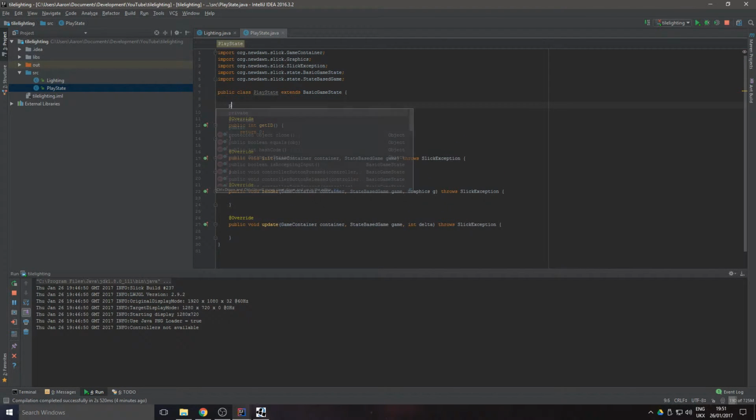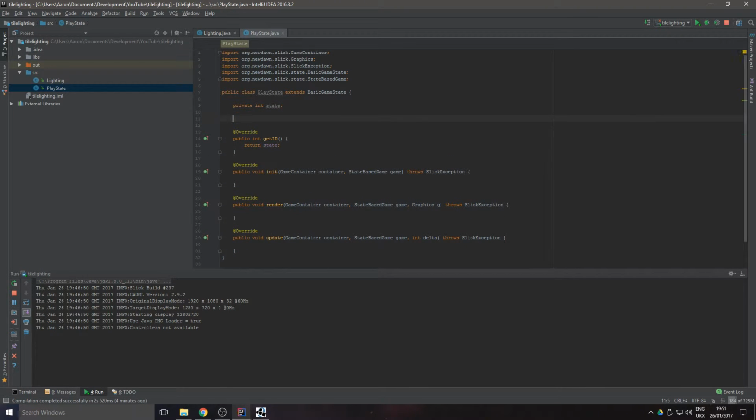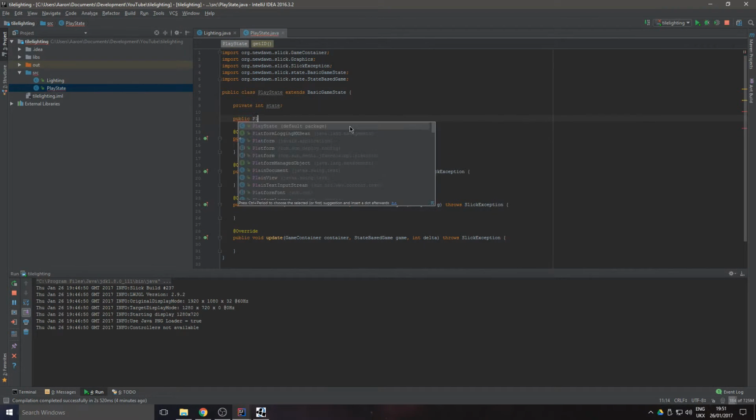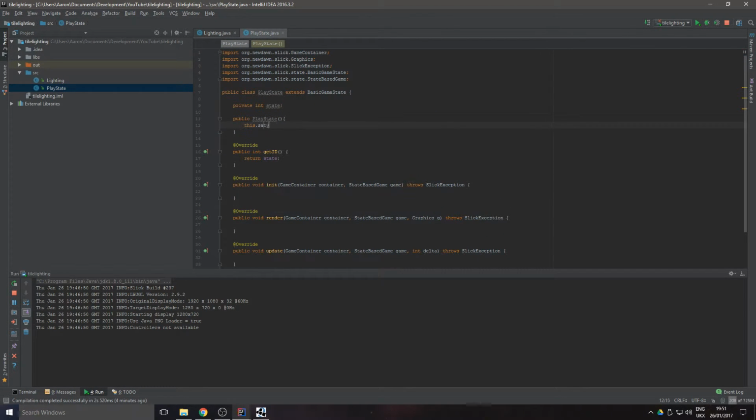And we're going to have to add a few variables to get this working. So private int state. When someone calls this get ID, we want to return the state ID, not 0. And we're going to make a constructor to send that state ID in. Very simple constructor. And that's going to enter the state, and that looks pretty good.